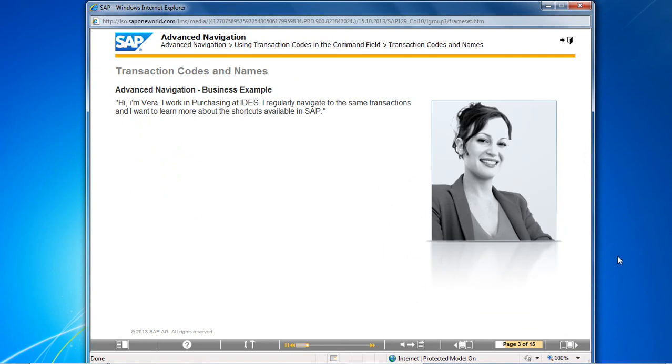Hi, I'm Vera. I work as HR Administrator at ITES. I regularly navigate to the same transactions and I want to learn more about the shortcuts available in SAP.